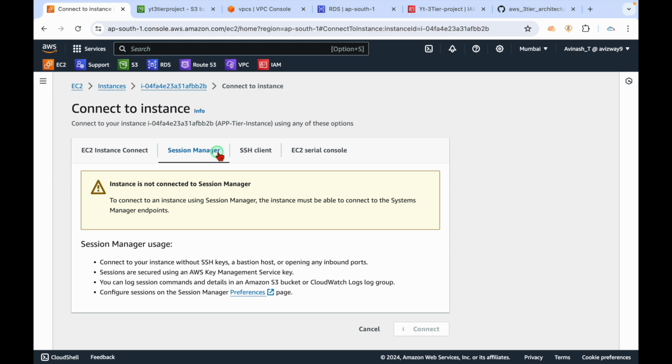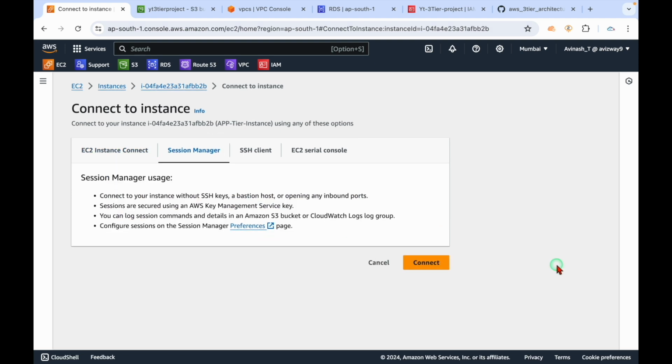Then I'm using this Session Manager. Then click on connect. If you don't attach the role, this Session Manager feature won't work. If it is not working, then the problem is with the IAM role you attached to this instance. Verify that. Then click on connect. Okay, so now we got connected to this instance.